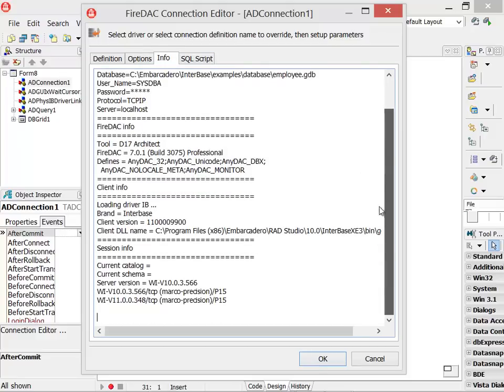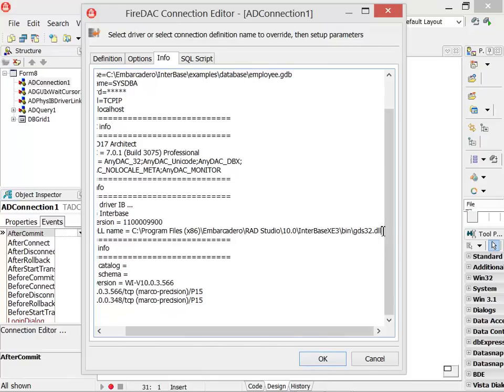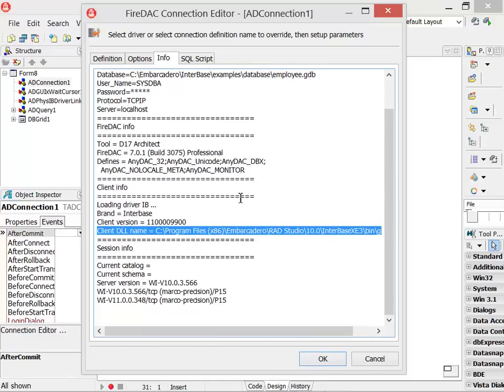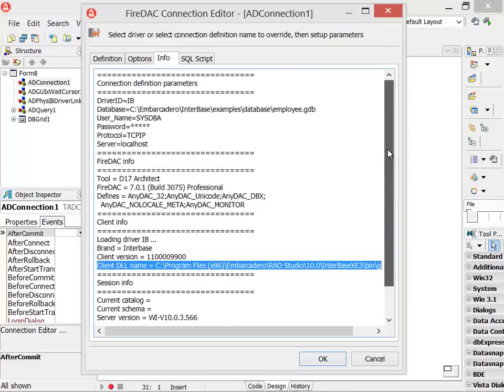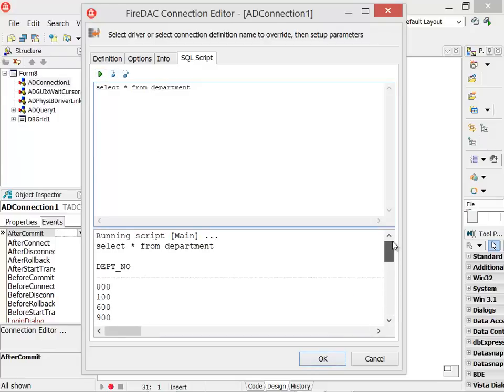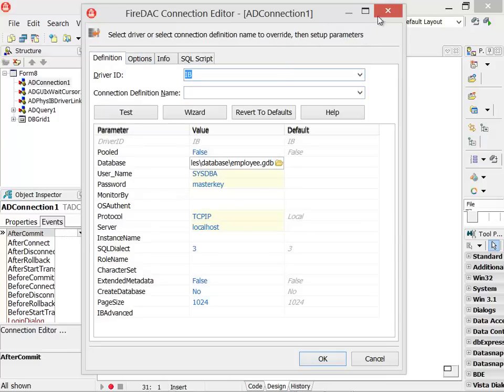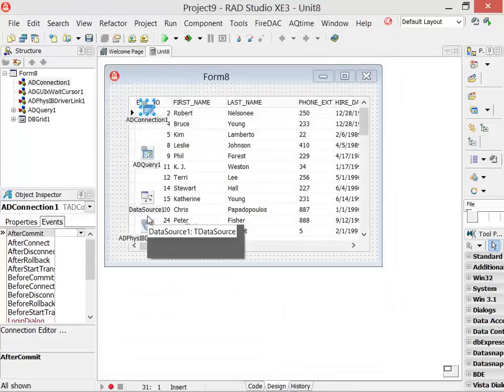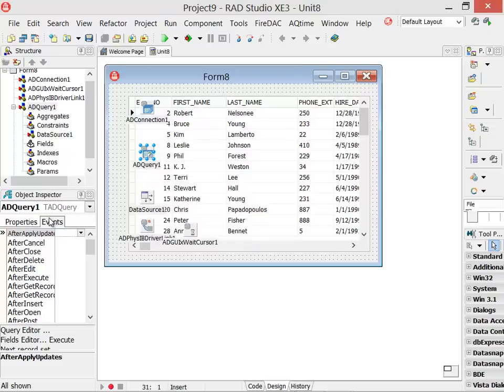We can also access information about the connection, for example, get the client library link and check other parameters. And also use this window directly to run a script, an SQL statement, right into this connection editor. So again, there is much more in terms of customization than the first demo showed.